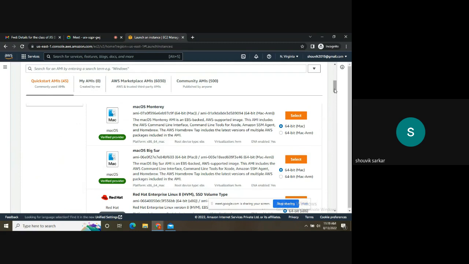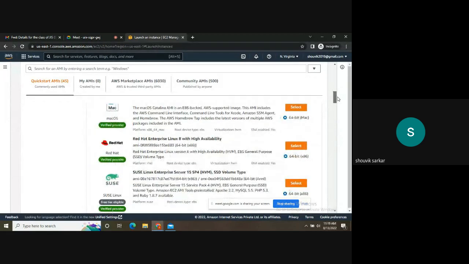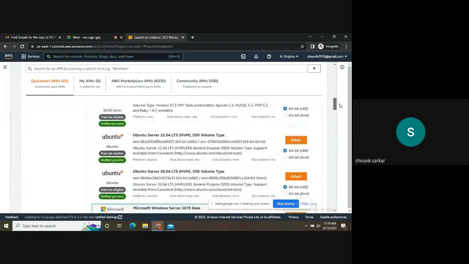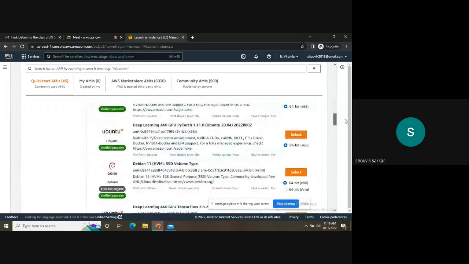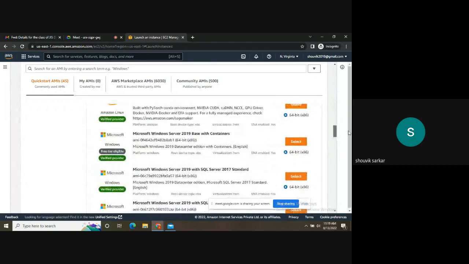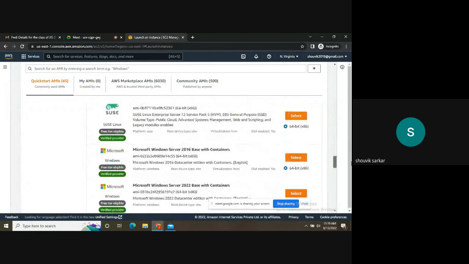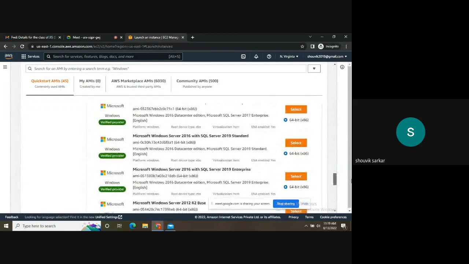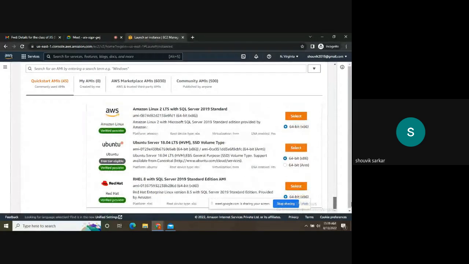So not only a single one, different configured operating systems are available, and you also have options for Macintosh OS. Red Hat is there, SUSE Linux is there, Ubuntu is there, Windows is there in different versions. Debian is there, and AWS Linux also. So a list of operating system options is there. Out of that, you may choose any of the operating systems you need.